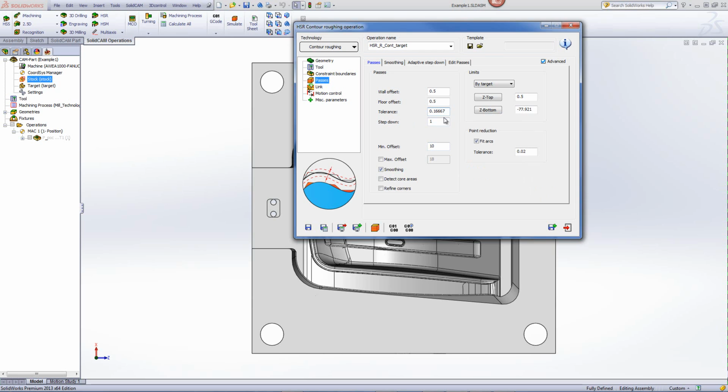Okay, let's continue now with the actual field itself. Step down, how much do I want to step down each time? We're going to go down every 4 millimeters. And then we have our minimum offset. The minimum offset is a value actually taken from the tool itself. It's half the diameter of the tool. That's the minimum amount that it is actually going to step over as it does its profile operation.